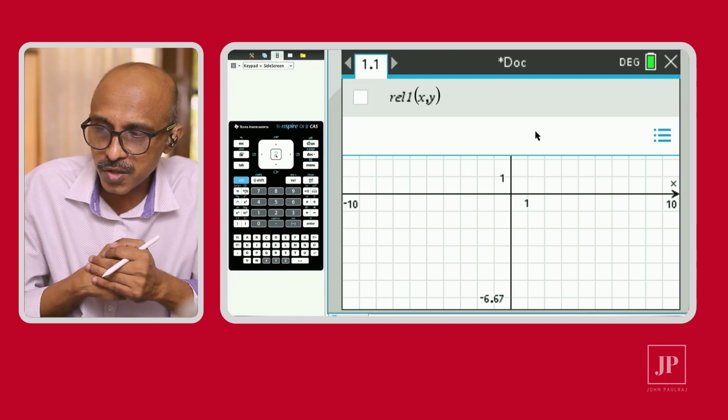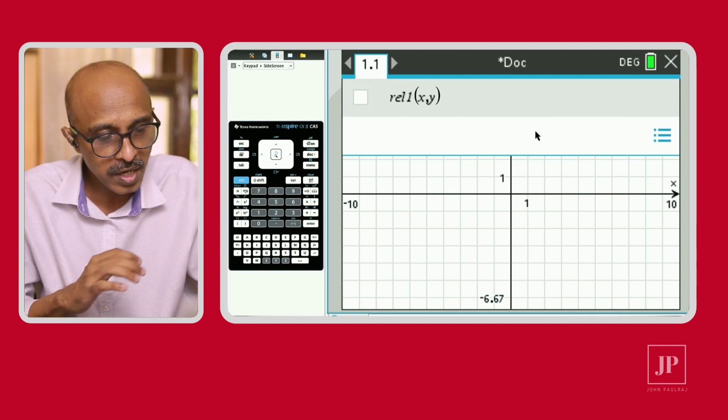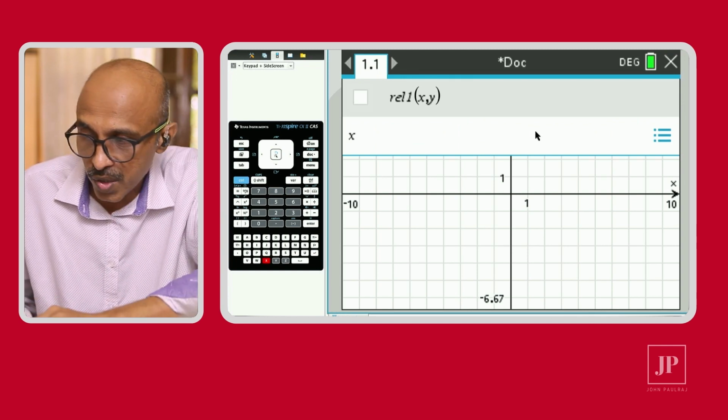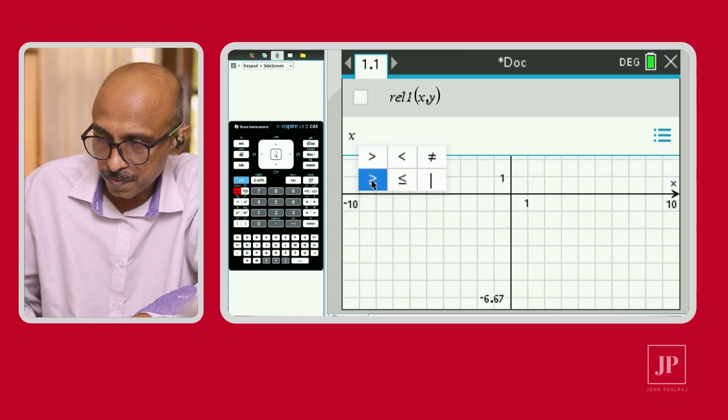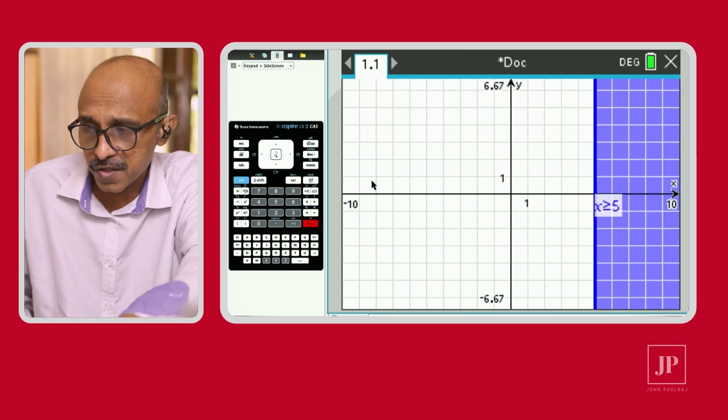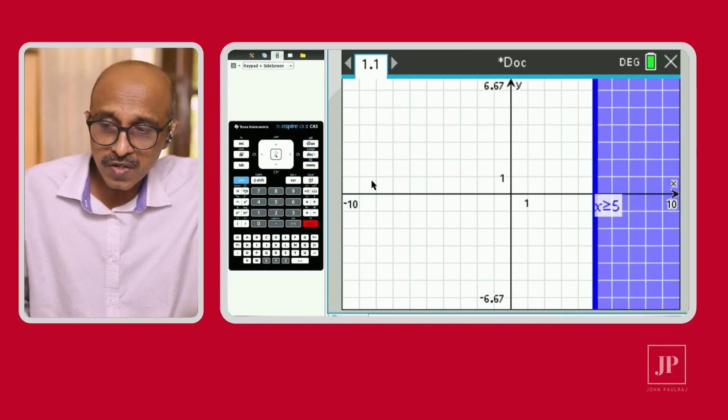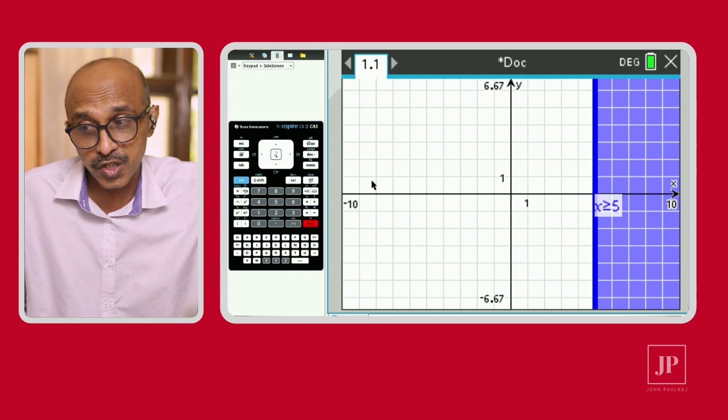The advantage here is that you can enter the graph the way you want to. So the first inequality we're looking at is X greater than or equal to 5. We'll find the greater than or equal to symbol under control equal to. You can see that the region X greater than or equal to 5 is automatically shaded.